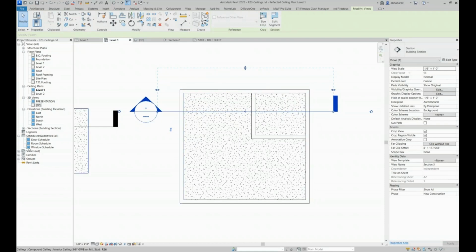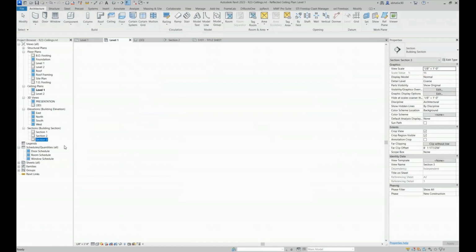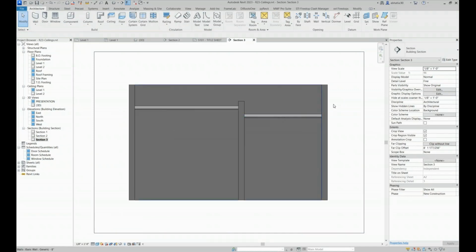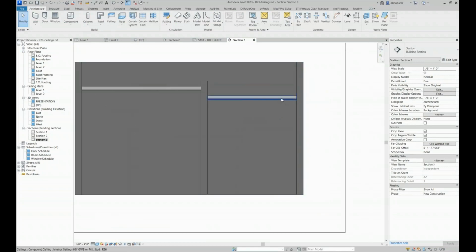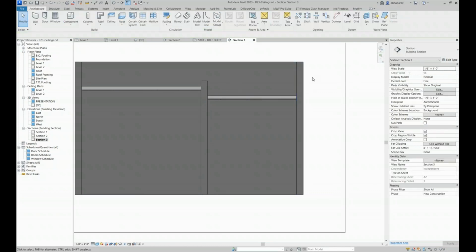Okay, that is section number 3. Let's go ahead and select section number 3. Over here in section number 3, you can see if I set this to define and shade it, this ceiling here is lower because we set it to 10 feet, and this ceiling here is at 11 feet.